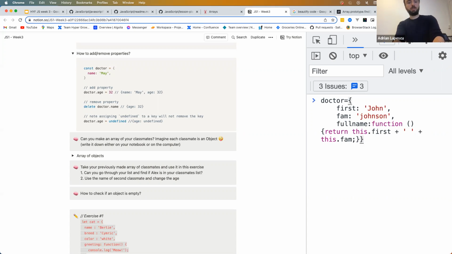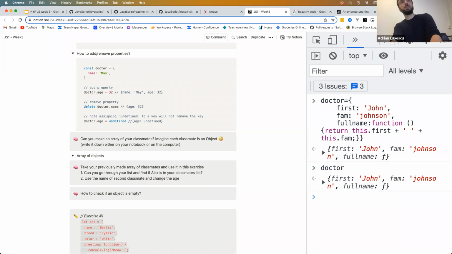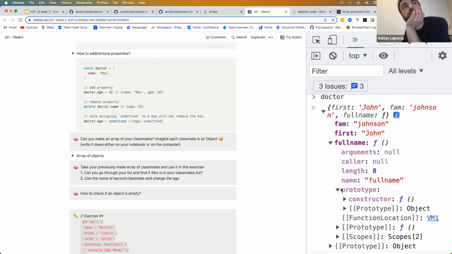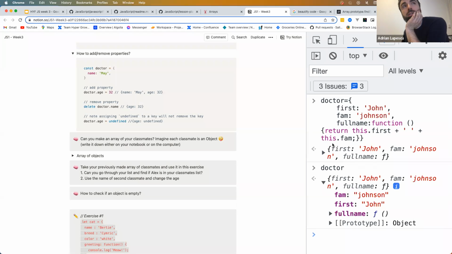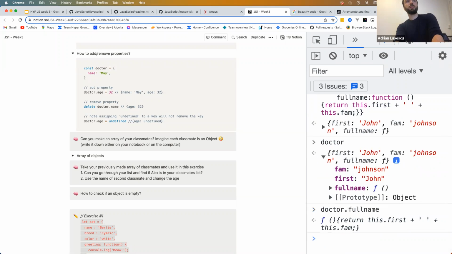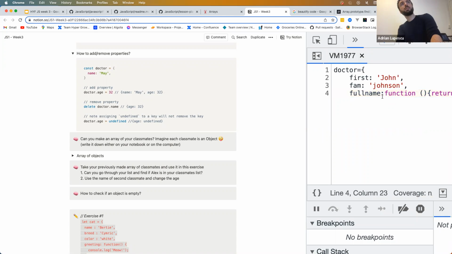And I should probably, if I'm being completely fair, also do this. And then close it, copy paste it just so I don't have to write it again. And name is a function. You would get something very weird, but then you can call it when you need it. You will call doctor dot full name, and then you would get that weird thing. Oh yeah, I need to call it with parentheses.